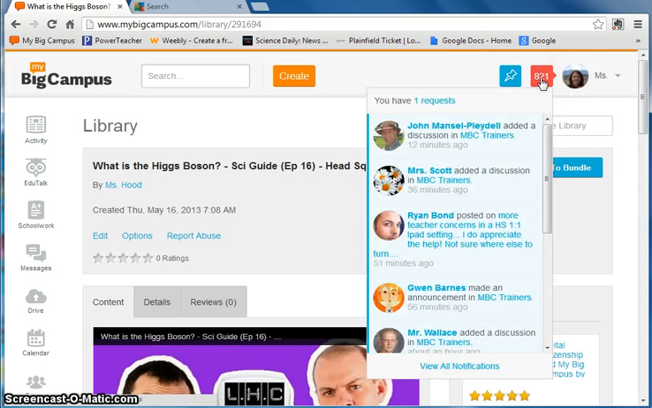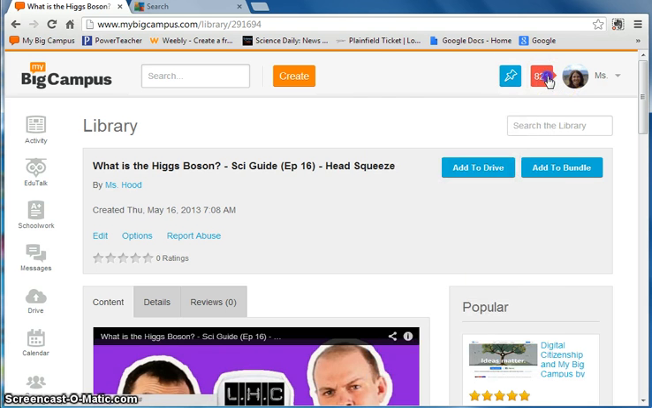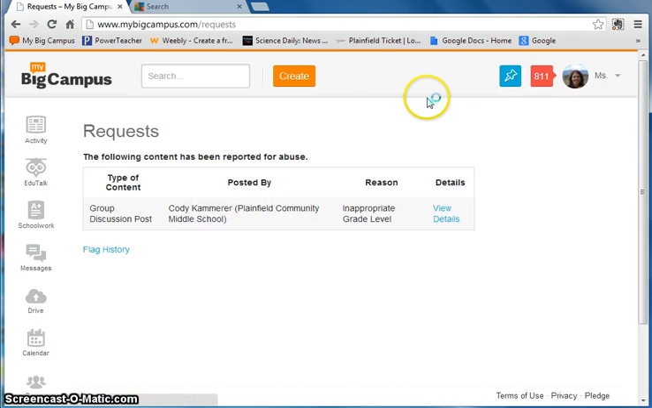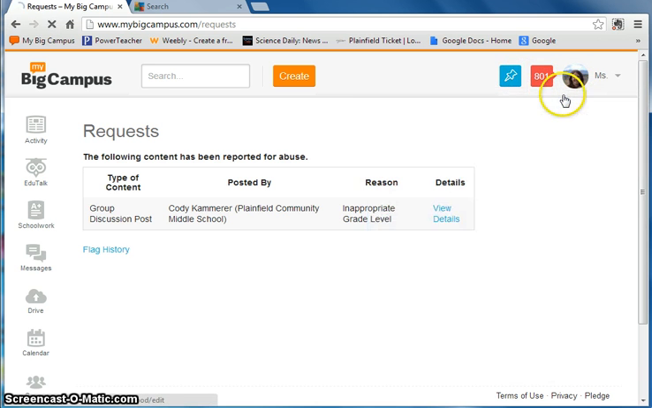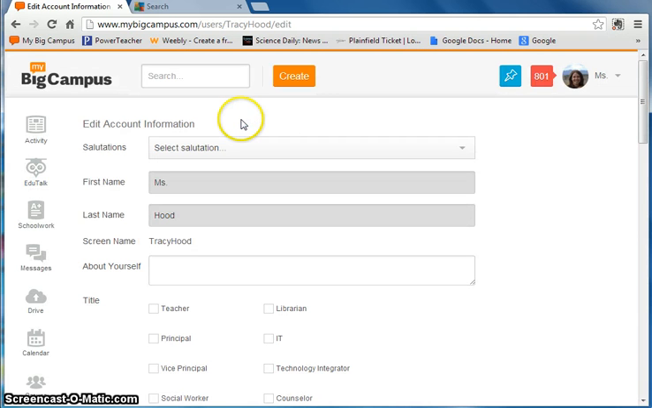This is my notification bar, and I will show you how to change these notifications. This is too much, but if you get any requests, let's see, somebody has asked me for something. Somebody has been a part of a group discussion that's inappropriate. Let's get out of that. That's for somebody else to deal with. So let's go into account info, and we'll look at the notifications in a minute.